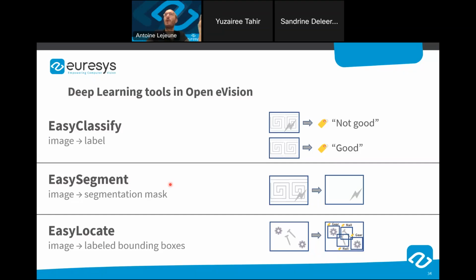For EasyClassify, the output will be a label for the entire image. So for example, here we have an example of defect detection where there are two labels that we want to recognize, good and not good. For EasySegment, the output will be a segmentation mask. So it will assign various labels to each of the pixels in the image. And for EasyLocate, the output will be labeled bounding boxes. So in this application, we have identified and located nails and gears in an image.